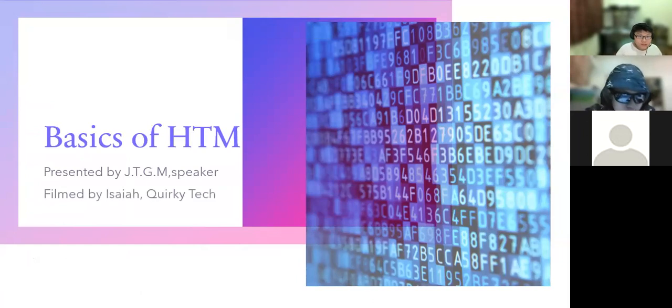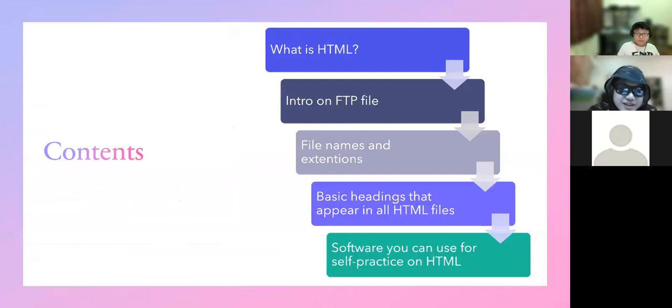Okay, and this is the basics of HTML. It's presented by me, Javier, and shown by Isaiah. The contents of this slideshow will be, firstly, you must know what is HTML. Then once I finish that, I'll introduce a bit on FTP and HTTP. Later on, I'll elaborate more on them. Then later on, there's file names and extensions.